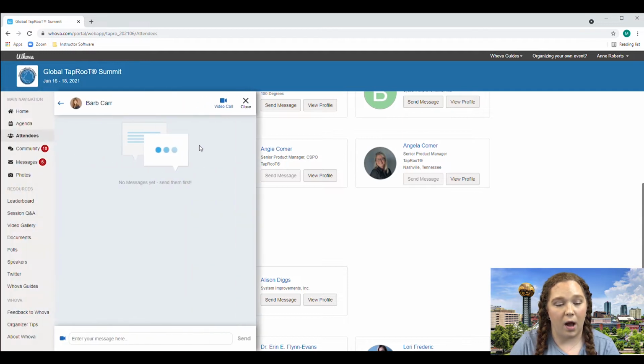This box will pop up, and I can come down here to the bottom where it says enter your message, and I can type out a nice message saying, hi Barb, this is Ann. I'd love to communicate and connect with you this year. Or you can go to the left here and click on this video button and it will call her. It'll have a video chat like a FaceTime. Or you can come to the top here and also video call as well.